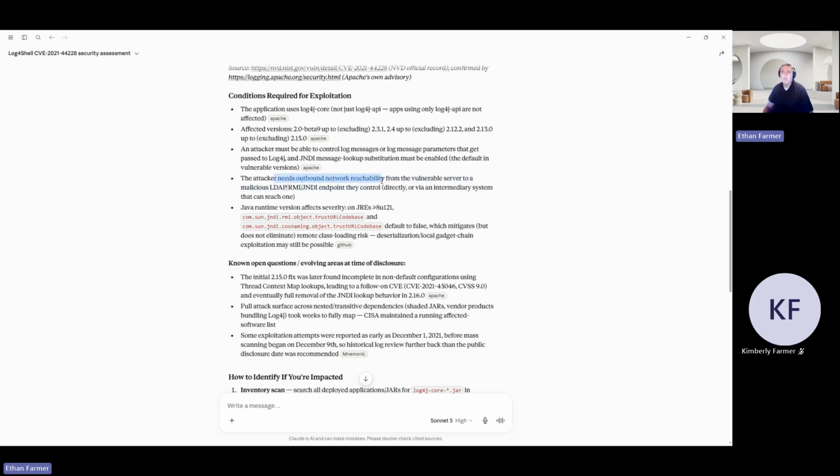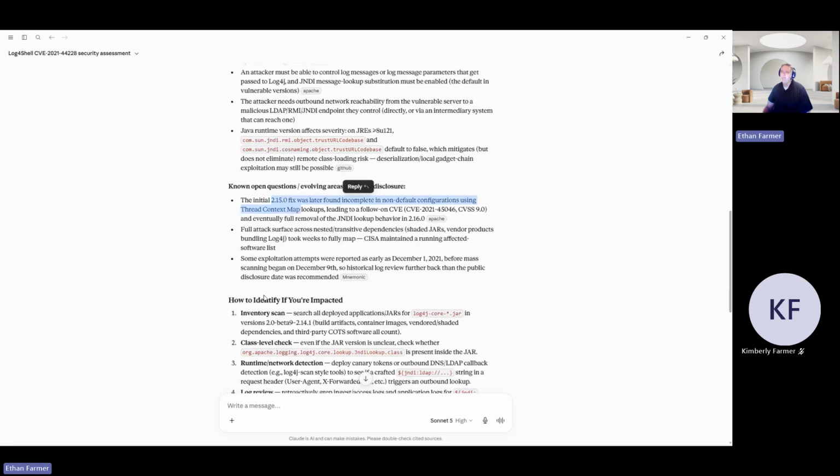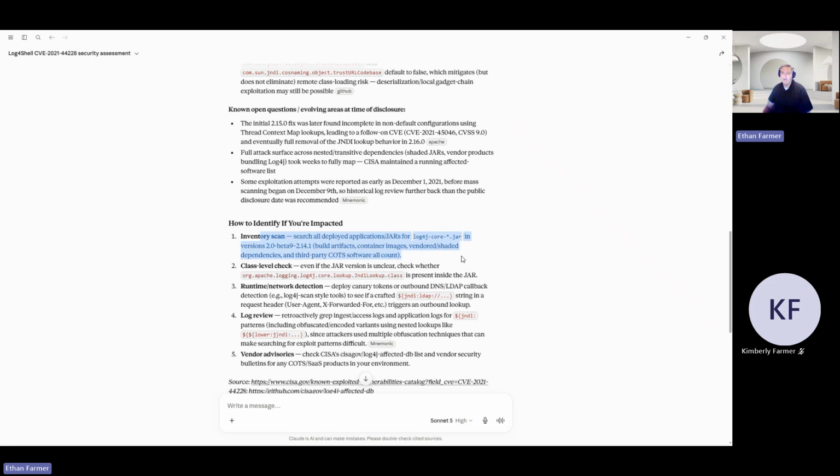The attacker needs outbound network reachability. We discussed egress traffic blocking. And then it talked about the versions of Java as well. Known open questions, how to identify if you've been impacted. So it's saying, hey, look for the log4j-core JAR files. If it's not clear, if it's just a generic log4j, look inside to see if you can determine which version is there. Even if you can't determine it clearly, just be aware if you've got it, be mindful of what's happening there.